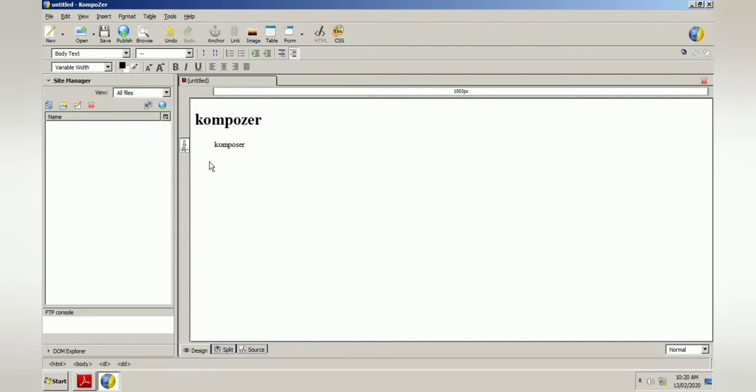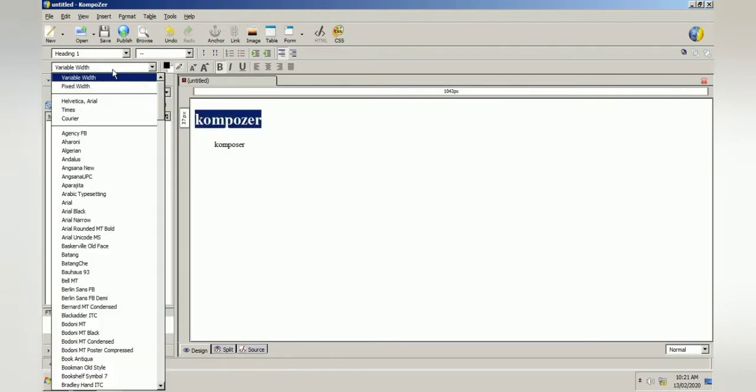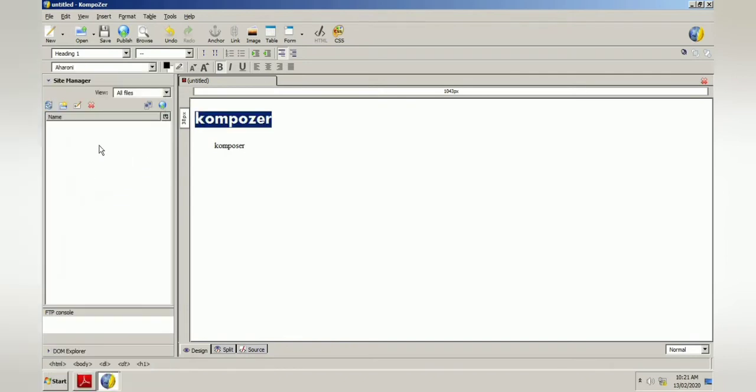Then after that we will discuss format toolbar 2. Here first I am selecting this one. Now the variable width: if you want to change the style of your text, you may change it from here. Any style you can select according to your wish. I have selected this one, so you can see the change over here in our text.